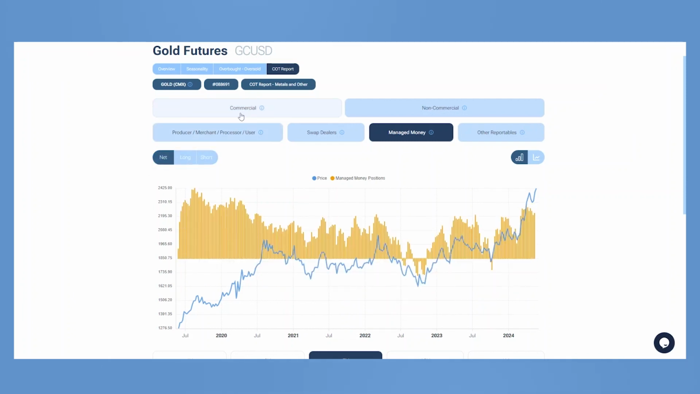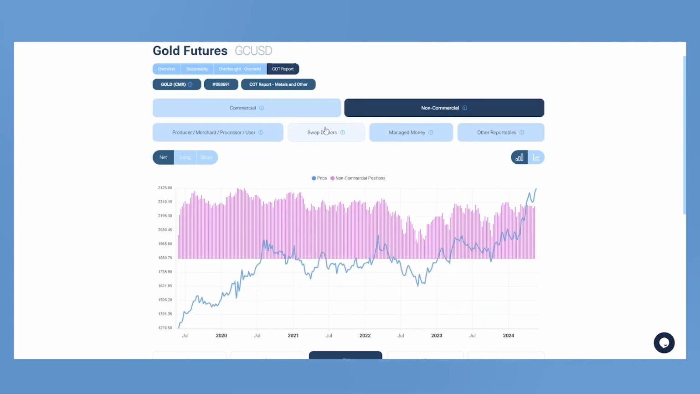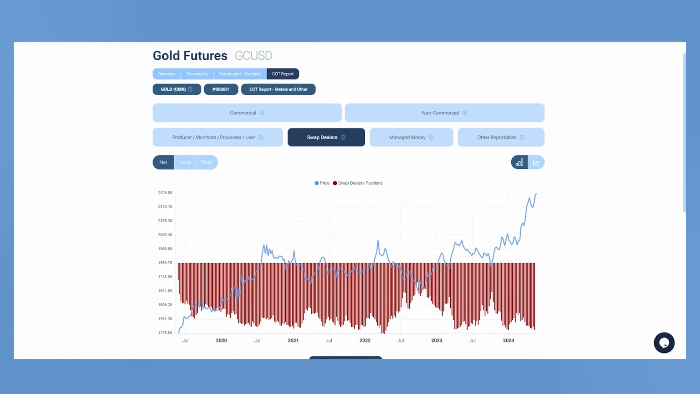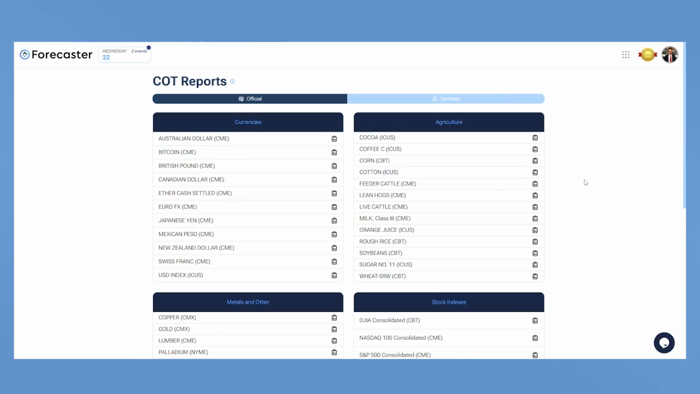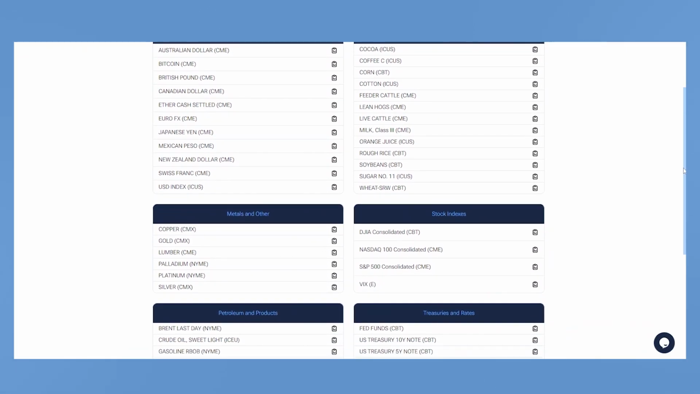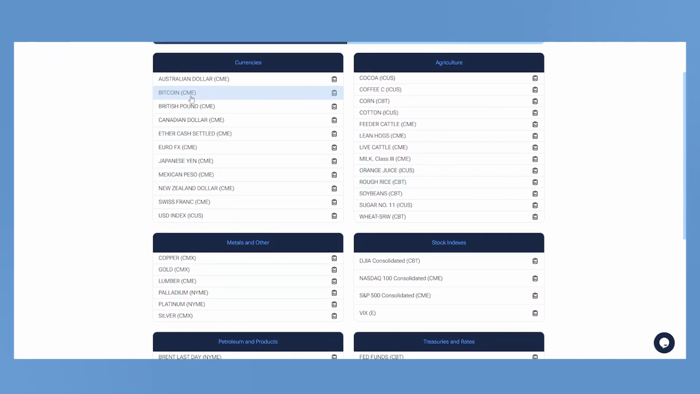You can go, for example, and watch producer, merchant, processor, commercial, non-commercial, swap dealers. You have all the categories that are trading, for example, on the gold future at the moment. Thanks to the Forecaster terminal, you can have this information and you can understand how the big guys in Wall Street are positioned on a specific futures contract, on all these futures contracts.